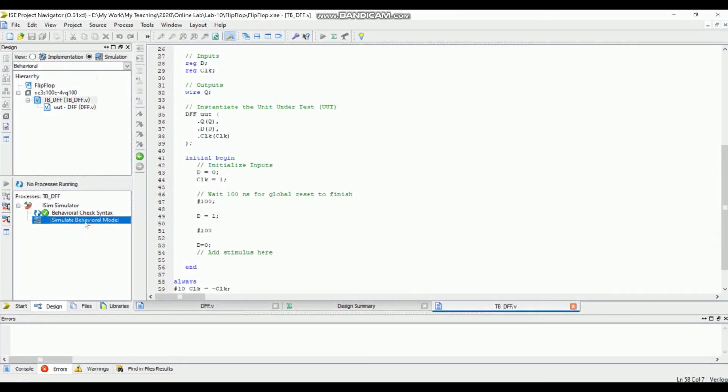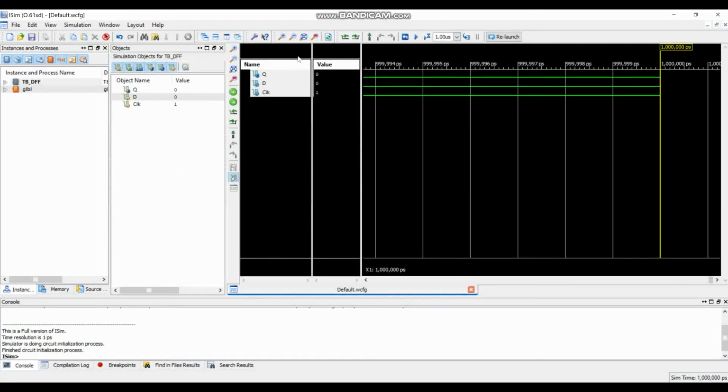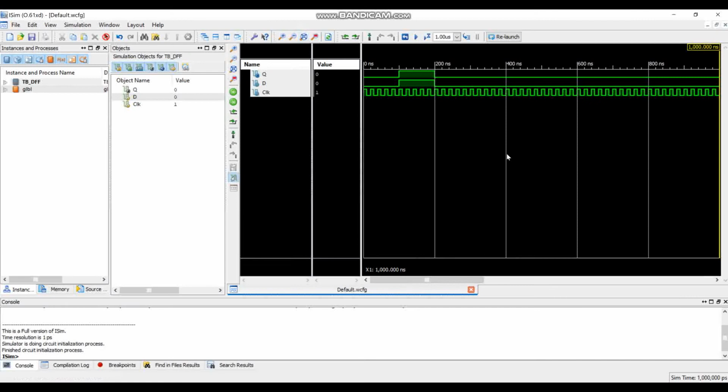So let's simulate this, and so here we are. As you can see, this is the clock that we generated. It is going from 0 to 1 every 10 nanoseconds. So the clock cycle of this clock is 20 nanoseconds, right? So 10 nanoseconds for 0 and 10 nanoseconds for 1, right?